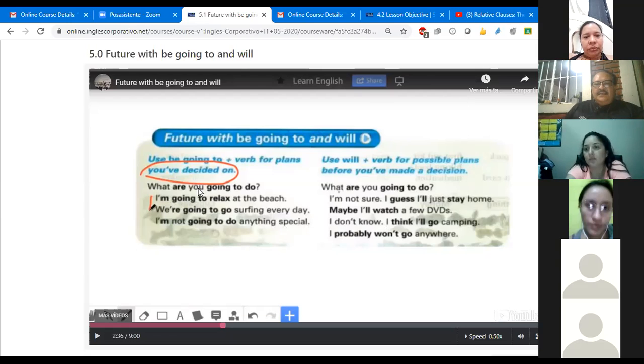Then, when you use I think, you are in this group. I think I will clean my house. Then I'm going to take care of my daughter, it's in this other group, a plan. And probably I will watch a movie. When you are not very sure, then you use will. And in your case, only you are sure that you're going to take care of your daughter, right? So you say, I'm going to take care of my daughter. That's a plan. Okay? Good.